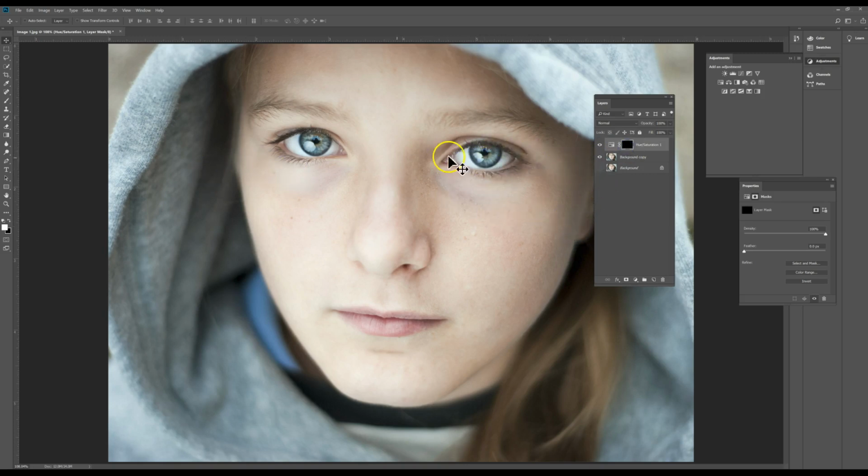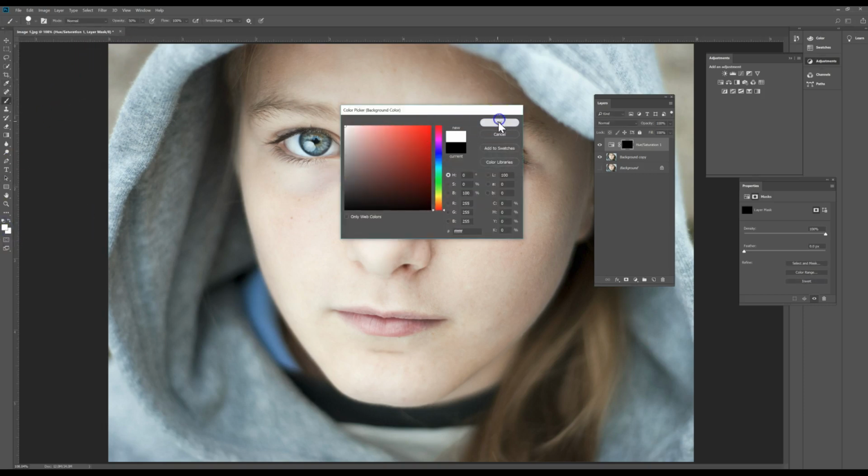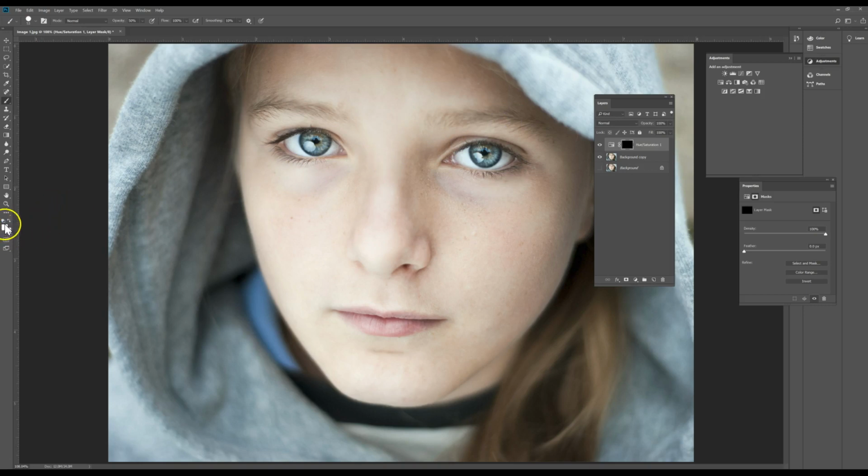Her eyes went back to being blue. So now, while I'm still selected on the layer mask, I'm going to come over to my paintbrush tool and use pretty much a hard brush, small pixel, and make sure it's on white paint. So simply just make sure you have white paint clicked. If you're not sure, just click this little default right there and select white.